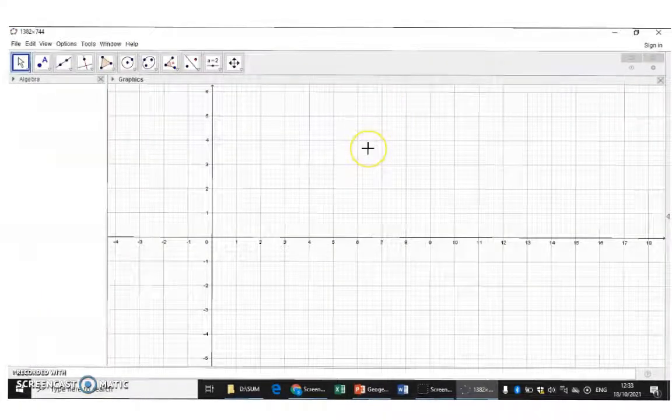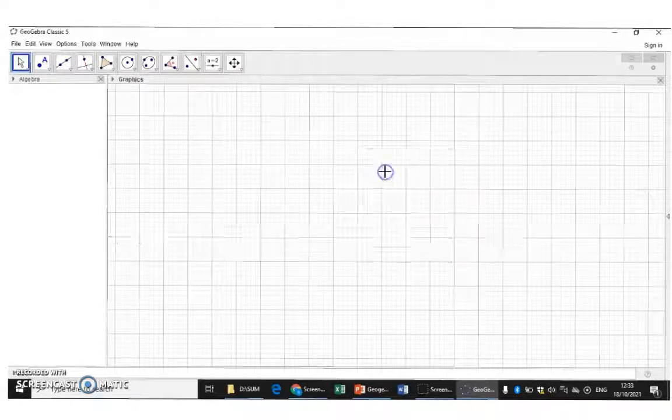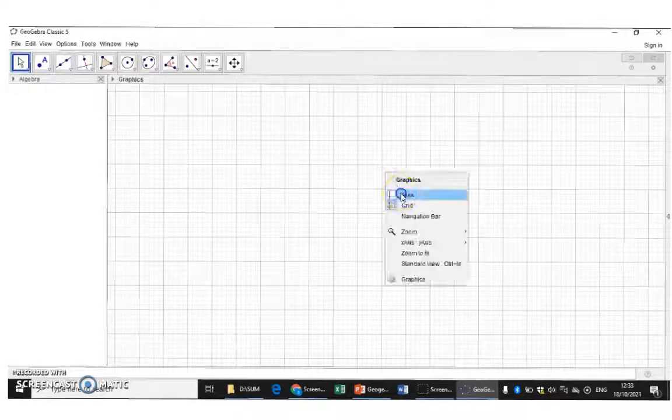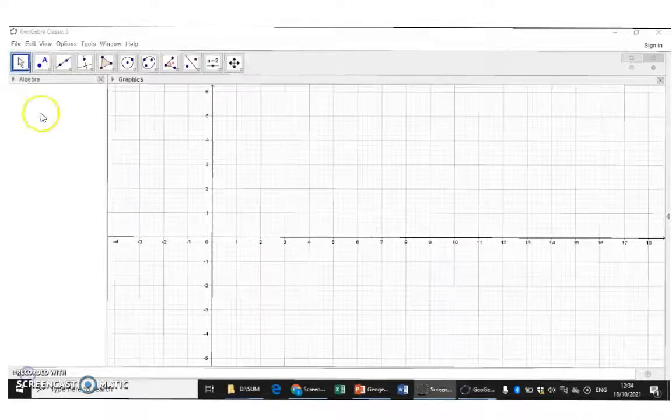To start off, when you right-click, you have a whole lot of different options. You can choose to have the axes there, or you can choose to remove it. Same goes for the grid. You can choose to have the grid there or to remove it. Then you will find a whole lot of different icons in the top left, and I'm going to show you just the few basic ones that you will often use.